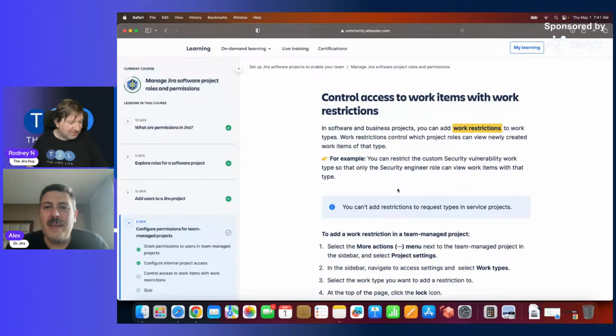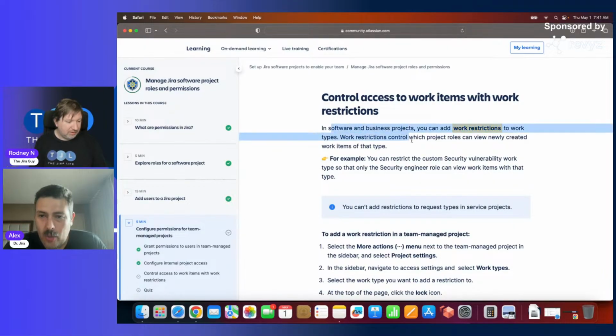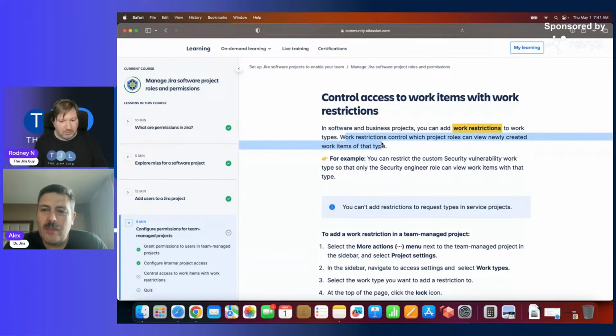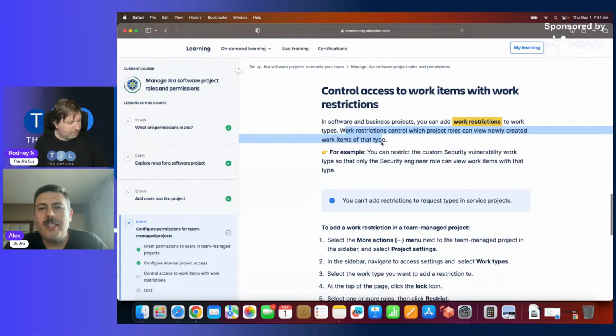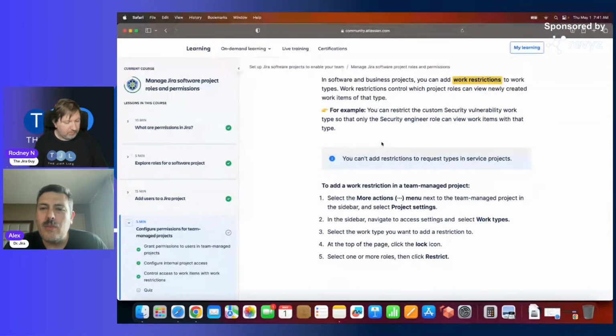All right. So control access to work items with work restrictions. In software and business projects, you can add work restrictions to work types. Work restrictions control which project roles can view newly created work items of that type. For example, you can restrict a custom security vulnerability work type to only a security engineer role that can view this.